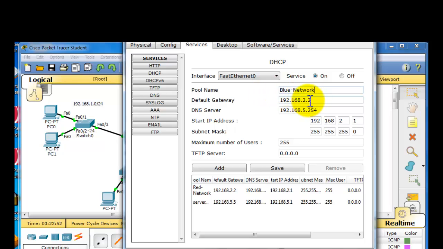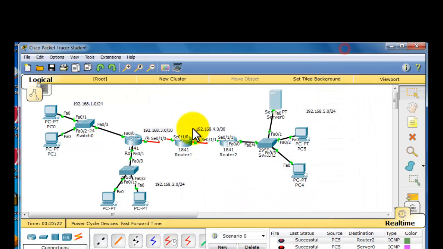The blue network has 1.0, so the default gateway is 1.1, and this is the same for the DNS server. Here it will be starting from 1.1. I'll just start from 1.1, even though we have the default gateway as a static IP that we did for the router as a gateway. So now I say add. This one is now added, which is the blue network. I'll close the DHCP server. We don't need it anymore.